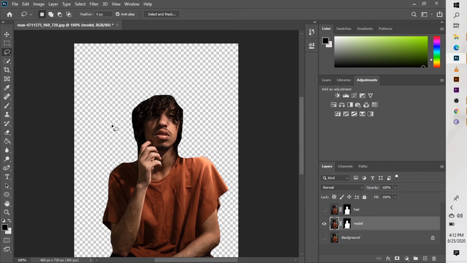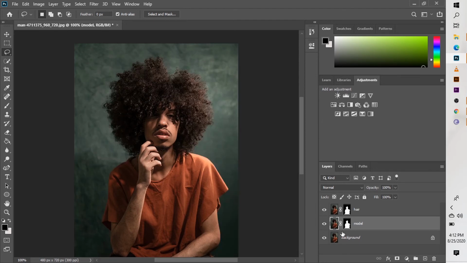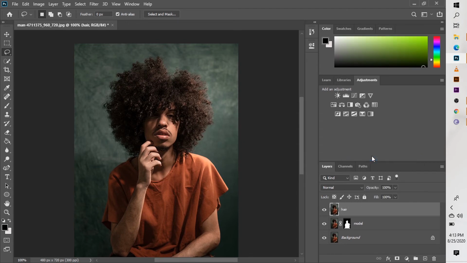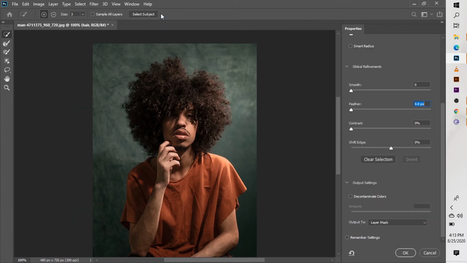Remember, this hides the hair, black hides and white reveals. So the hair you had selected is hidden from the masked layer. So click on the mask, then delete layer mask. Okay, now that we have this layer, we're going to go back to select and mask. Then just try to do the same on this one.